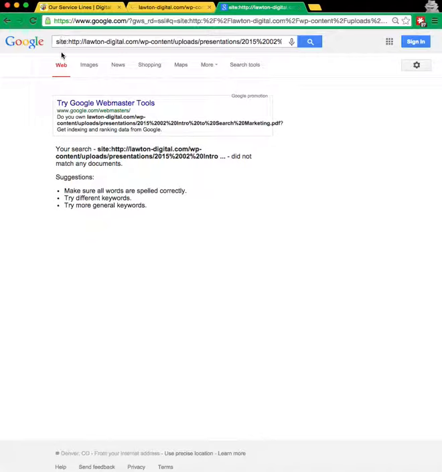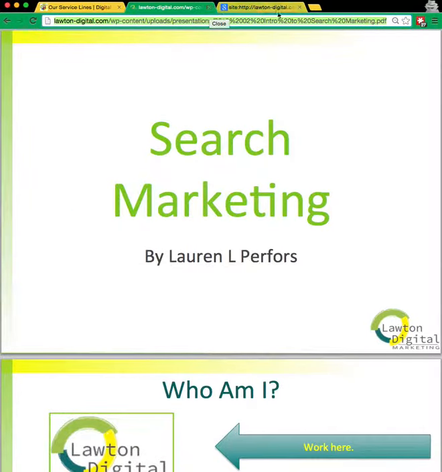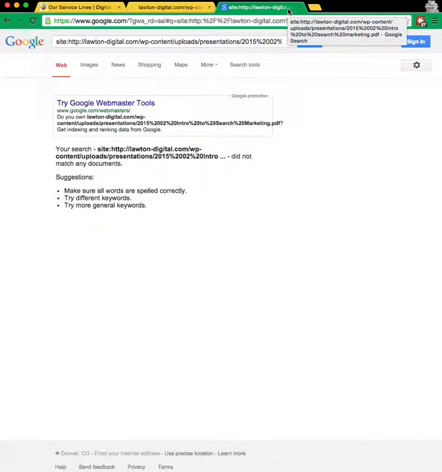And you can see Google says, nope, I've never heard of this URL. That means it has not yet indexed the PDF. Now that's not unusual since I only uploaded the PDF about 30 seconds ago and have not done anything that would have set it to index. So this is a great way to show that it's not yet indexed.